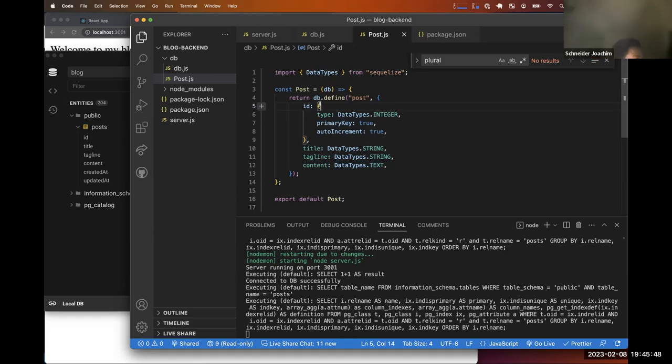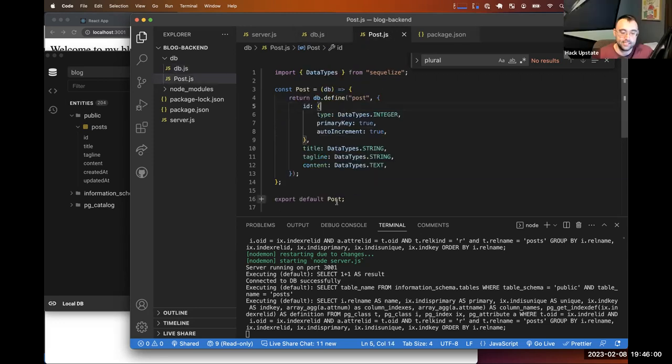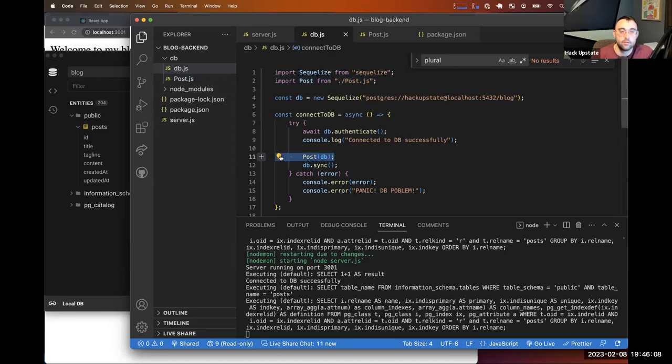I meant like how DB connects. Like from the DB file, db.js. And how it all connects into post.js. Well, the post is exported here. And it's imported here. Then we call it down here. Gotcha.